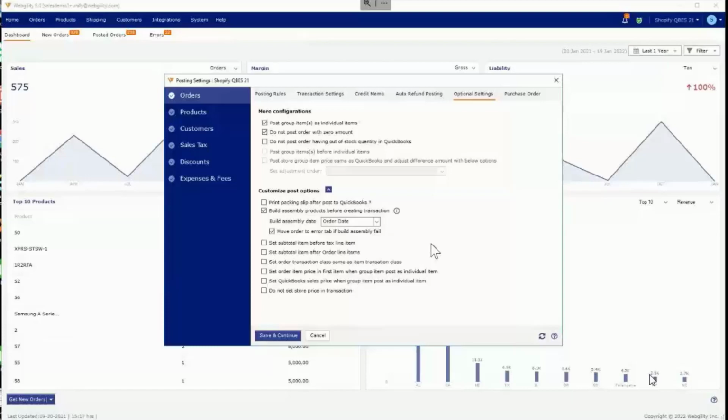And I also like that it has the option to move the order to an error tab if the assembly cannot be built. So if we're short on components and the assembly cannot be completed, then it'll move it to an error tab so we can figure out what's going on. Because that's one of the hardest things when people ask for automation of build assemblies: who wins, first of all, if there are multiple orders, but then also what do we do if we can't build them? So that's a great step.